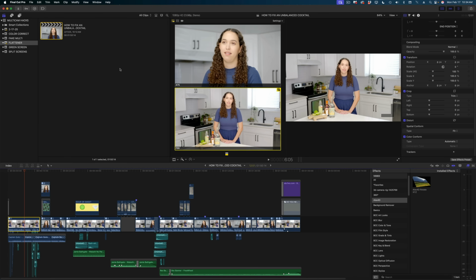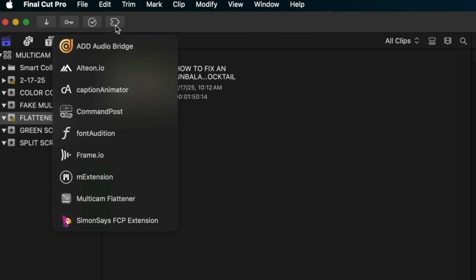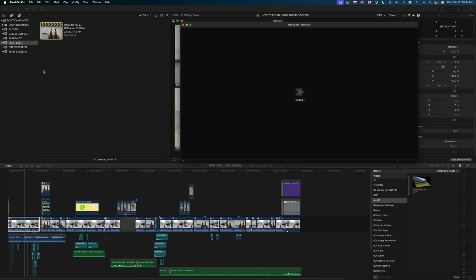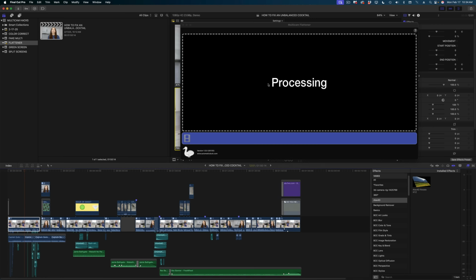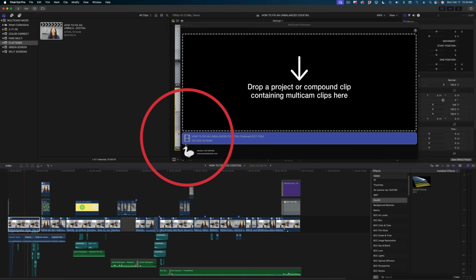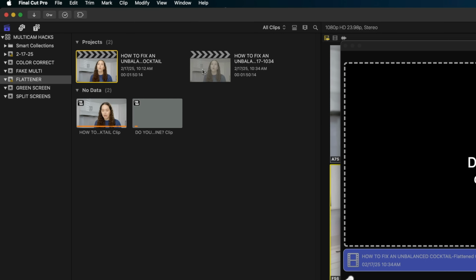The Multicam Flattener is a workflow extension, which means that once you install it, you can find it under this puzzle piece. I'm going to select Multicam Flattener, and all I have to do is take this project and drag it into this window. It's going to process really quick, and you'll see this film strip icon here at the bottom of the window. Now all you need to do is just drag and drop it back into your browser, and you'll get a new project. This will not replace your original project.